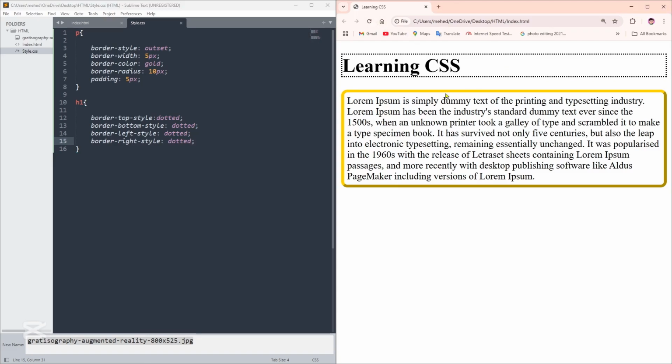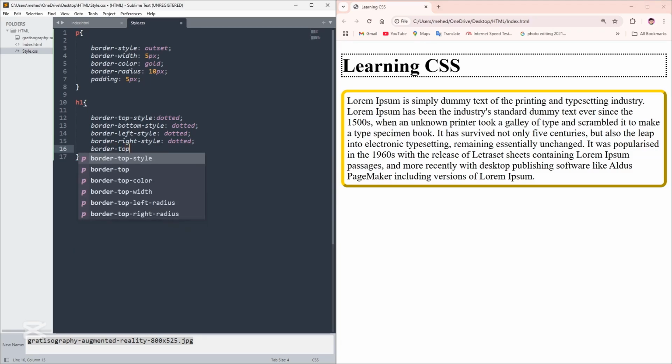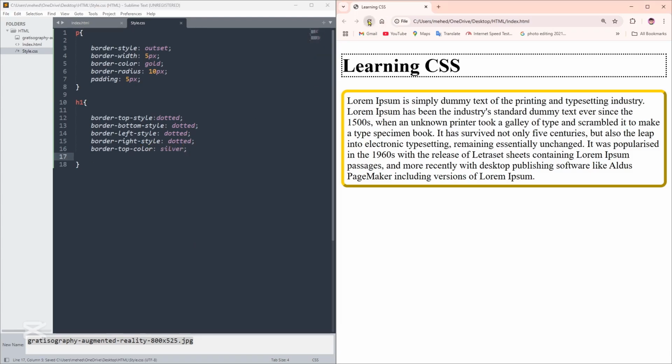And now we're going to give it a color. So for that, we're going to type over here border-top style. We can give a color, and then we can give the color as silver. And if we save it, and now if we refresh it, as you can see, we give them a silver color.